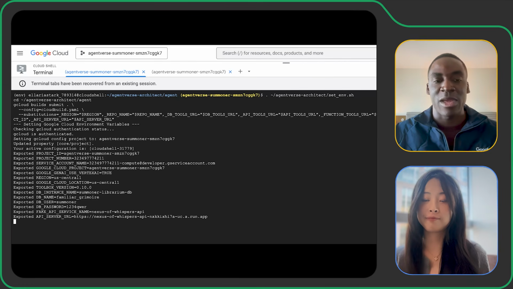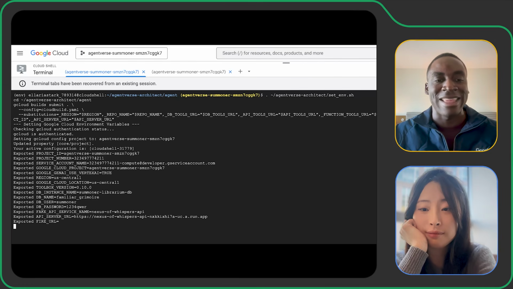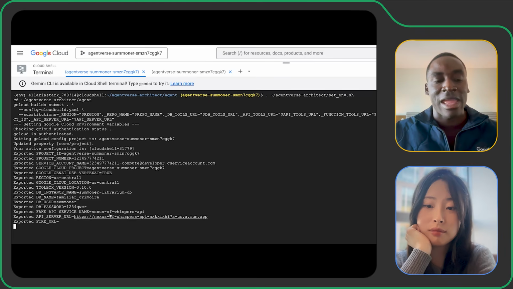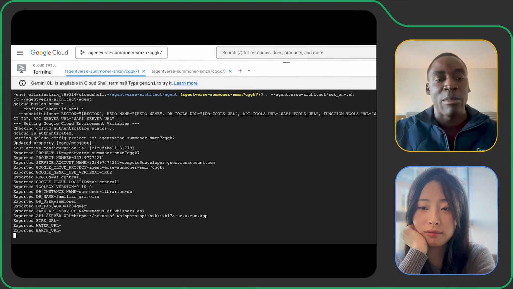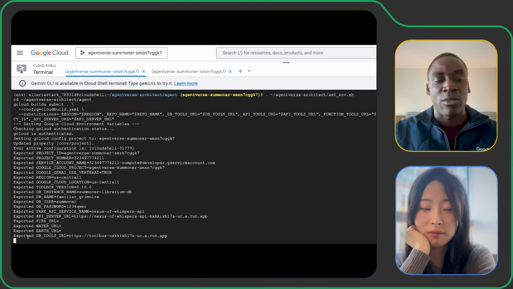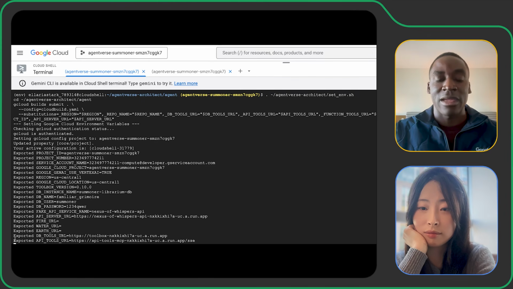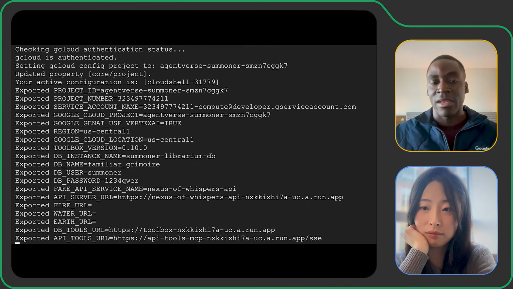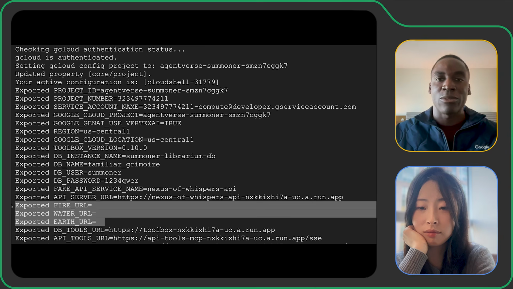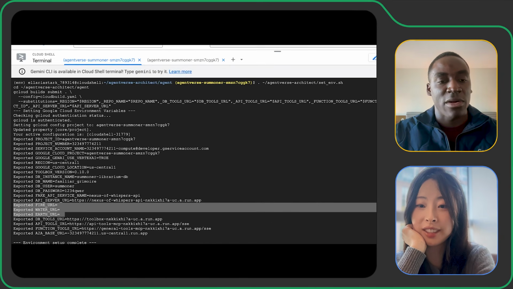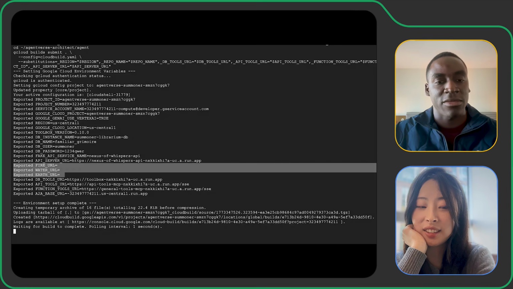So essentially, we just want to make sure that your environment has all the variables that it needs, such as the DB name and username for the toolbox that we defined earlier. Right now, you notice that the fire URL, water URL, and earth URL are still blank. That's what we expect. We haven't deployed anything yet. But later on, when we take a look at these variable names, they're going to each have their own Cloud Run service endpoint. But overall, everything is running so far. Let's see how things go. This will take 2 minutes.